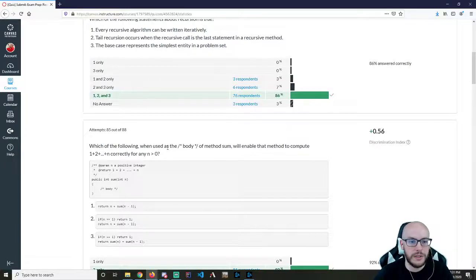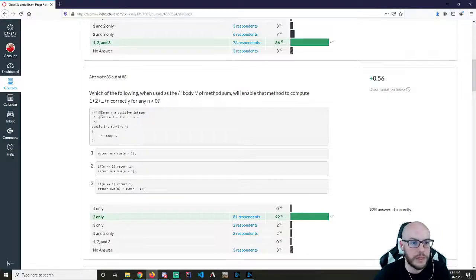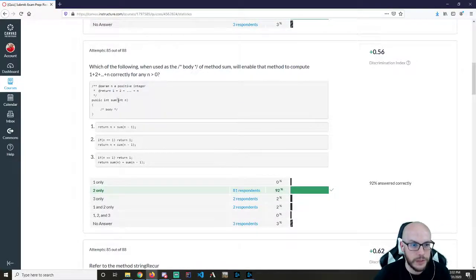Which of the following, when used as the body of the method sum, will enable the method to compute 1 plus 2 plus up to n correctly for any value where n is greater than 0? So there's some precondition stuff here that tells us n is a positive integer, positive as in it can't be 0. And then we're going to return 1 plus all the way to n. We're going to take in an integer n. Ultimately, we need to spit back out an integer.